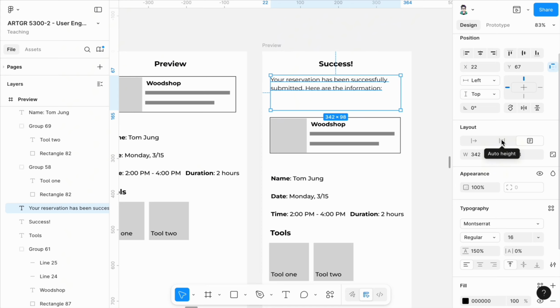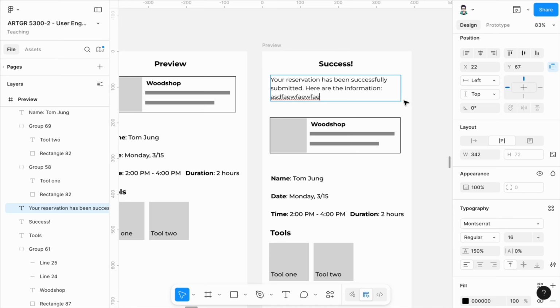And there's another one in the middle, auto height. The height of the text box will be set automatically based on how many lines of text you have. Okay, let's try this one. Auto height. As you can see, the text box is changed to a smaller one because I only have 2 lines of text. And if I have more lines on here, like something like this, you can see the text box is changed. So this will be very helpful later.